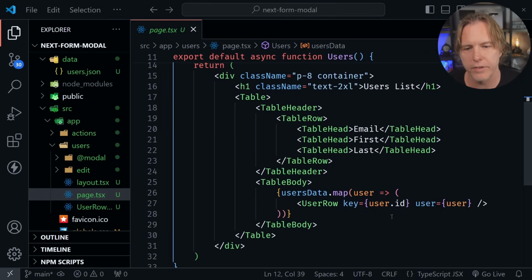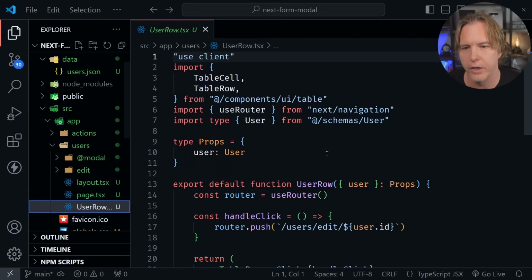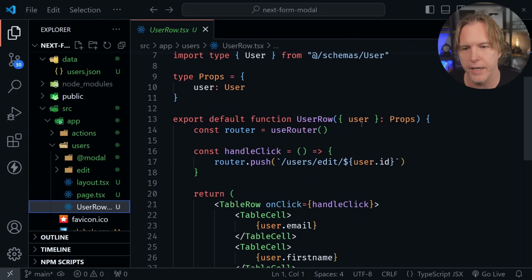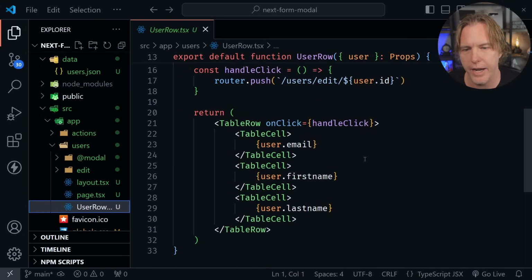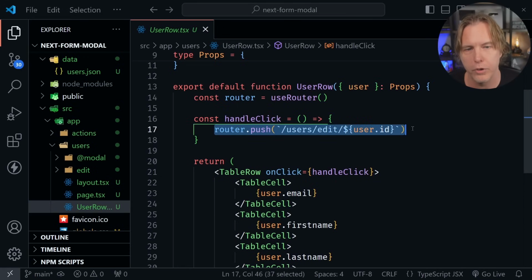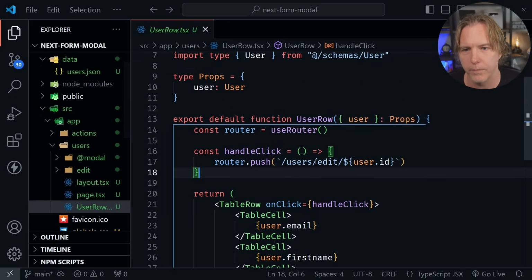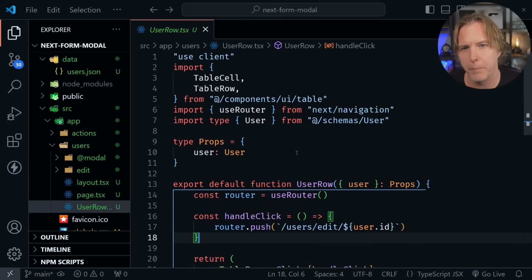And then inside of this table, we just map over it, and I have a separate user row component that is also co-located right here. And you can see it has just the table row as well as a handle click, and that uses router.push from the use router hook. That's what sends us to that edit route that we just talked about right up here. So that's pretty much it. A basic table has the user data and each row has one user.